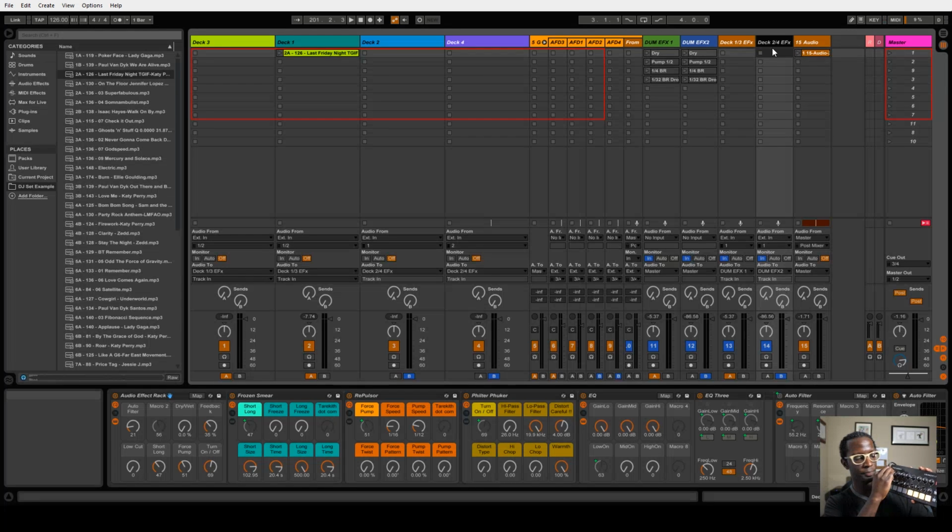Again, the auto filter. Yep, wrong side. Auto filter, low cut. I've got my long, short, force pump, and then turn on and off the boost. So I have one more button set up here, but that's for the beat repeat on the dummy effects, which I'll talk about in a bit here.